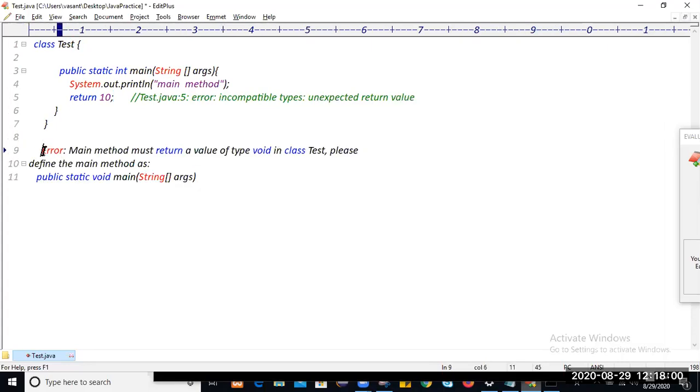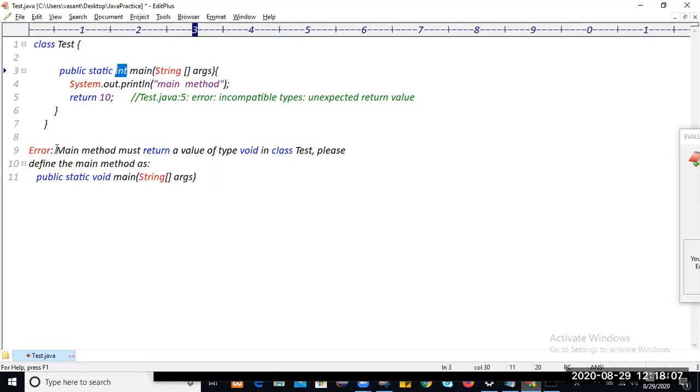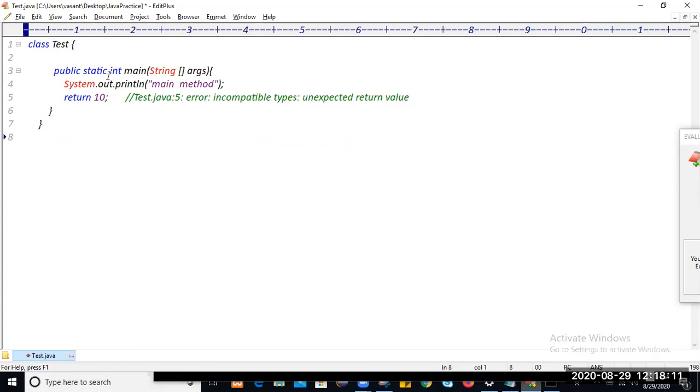You will get this error when you change the return type of the main method. Am I clear? Write down first this. When we try to return a value from the main method, then we'll get a compilation error.